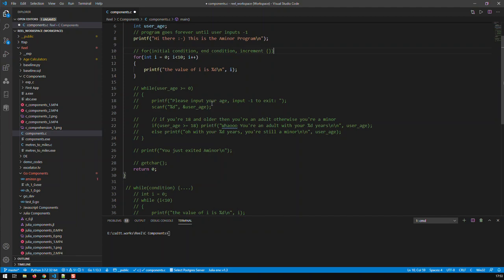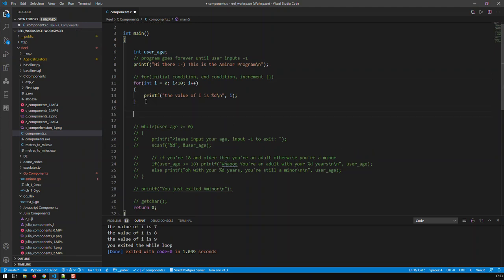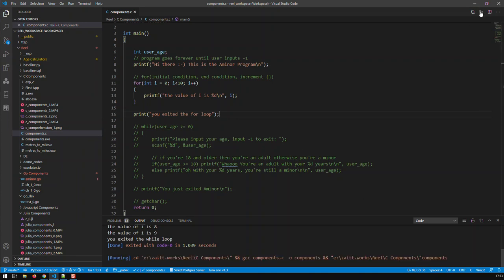Right, so now if we run that program, we can go to output and run that program. That's our old while loop. And I'm going to just say here, you've exited the for loop, and semicolon. Right, so save it, and now let's run it. I'm not going to delete that output, I'm just going to run this one.